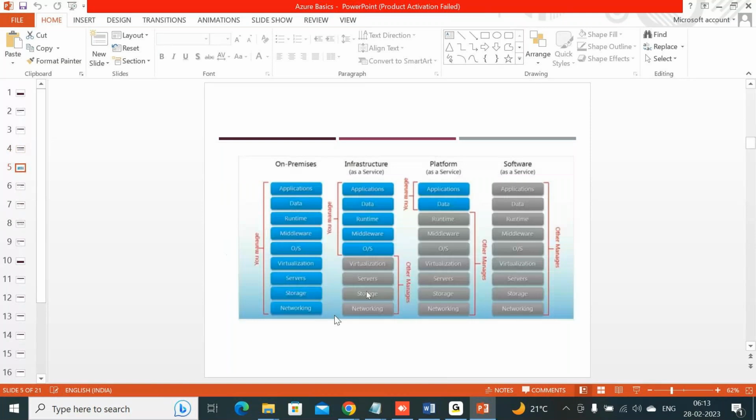Next, on-premise infrastructure. As I said, who will manage the platform and software? In on-premise, everything, applications, your data, your runtime, your OS, virtualization, everything will be managed by you. When coming to infrastructure as a service, your OS, your middleware, your runtime, application and data are basically managed by you.